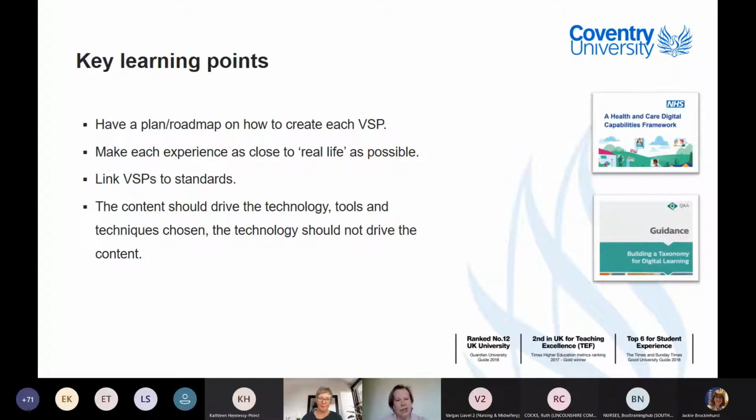And perhaps the key part of this, and one thing we've learned, and we keep bashing, don't we, Laura, is the content should drive the technology. The technology shouldn't drive the content. So don't think, oh, I've got a bit of equipment here or a bit of software, what content can I put to fit that? The content should always be the driver.